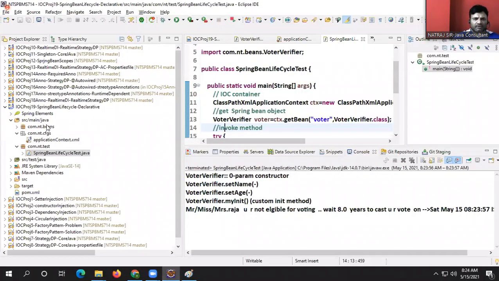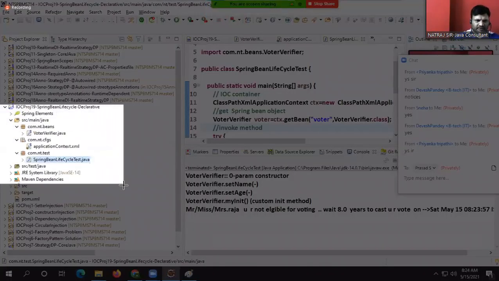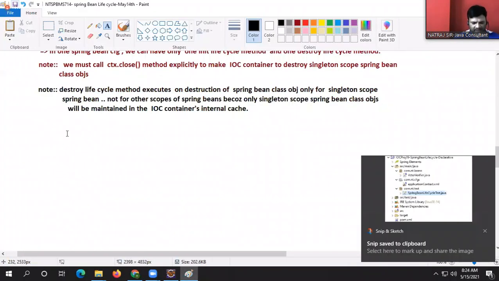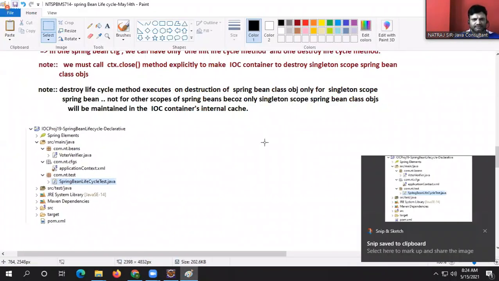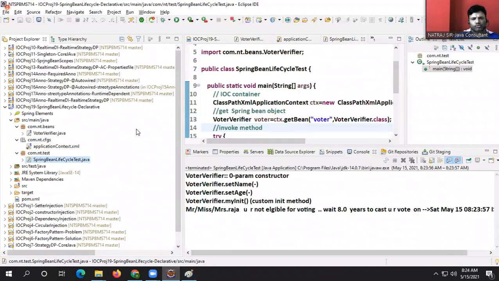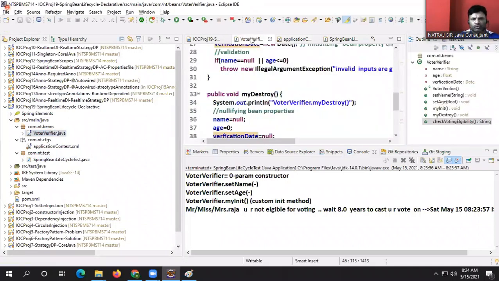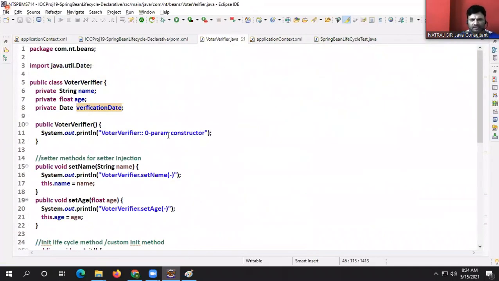Right. So now let me give this code to you for your practice purpose, for your reference purpose. Here is my example application. VoterVerifier.java.